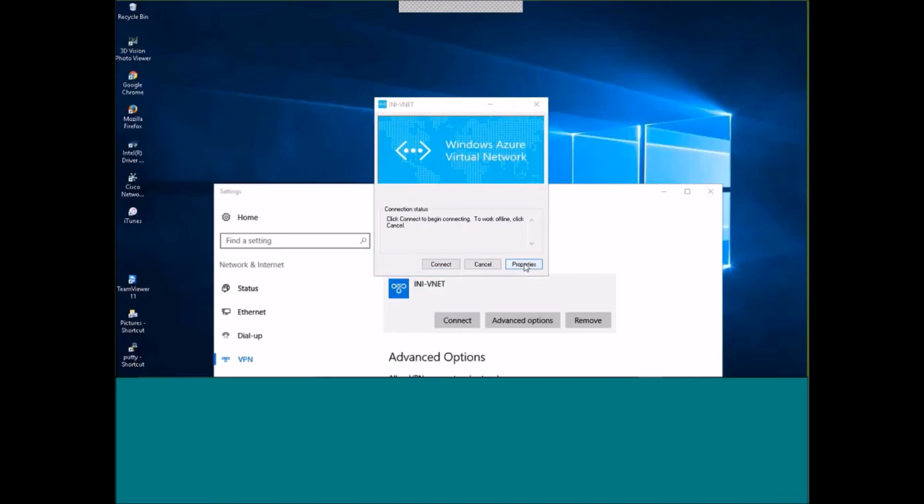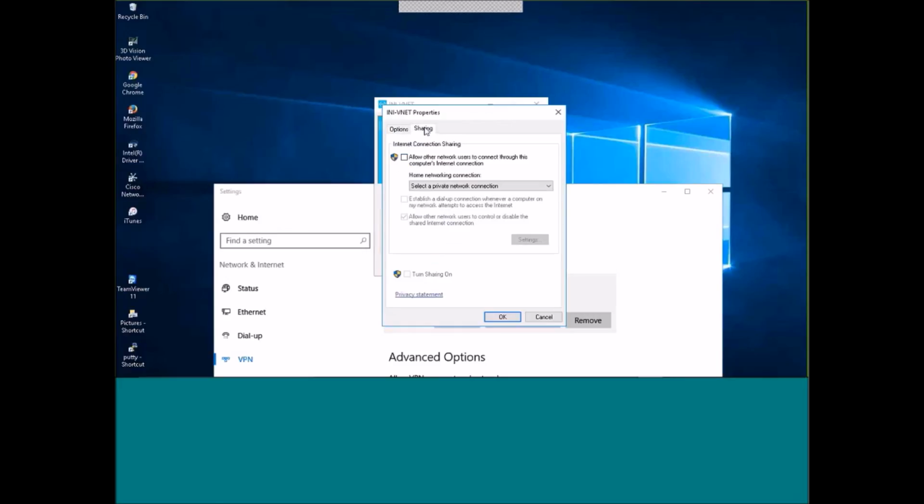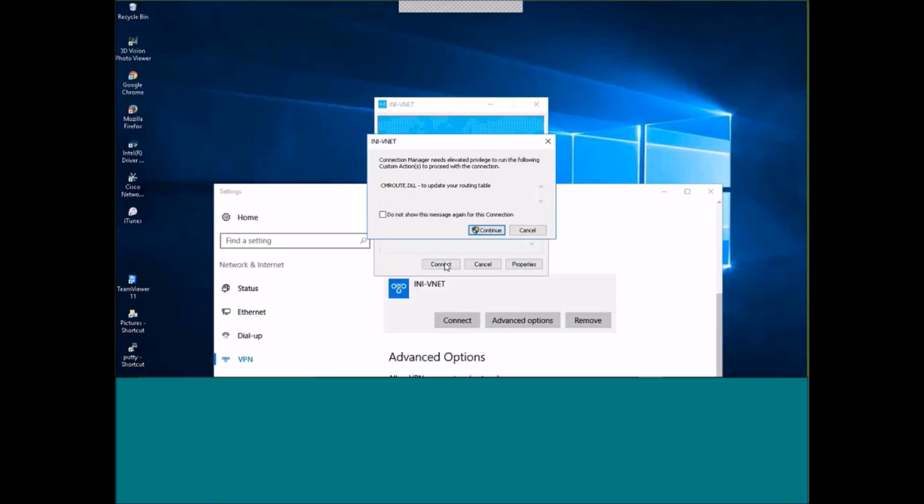And if I go into the properties, you can see that I can turn on logging. I can turn on sharing. I'm going to go ahead and connect. And then it says it will update your routing table. And I'm thinking it's only going to add in a route for Azure and not blow away my default gateway. So let's find out.